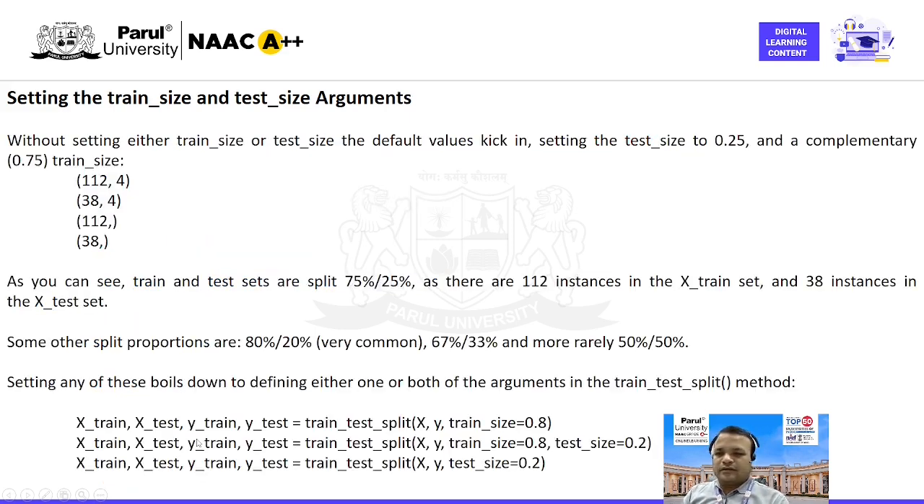Without setting either train size or test size, the default values kick in. Setting the test size to 0.25 gives a complementary 0.75 train size. The output looks like this: 112,4 for the X train shape, 38,4 for the X test shape. That means for the features, and 112 for the label train shape, and 38 for the label test shape.